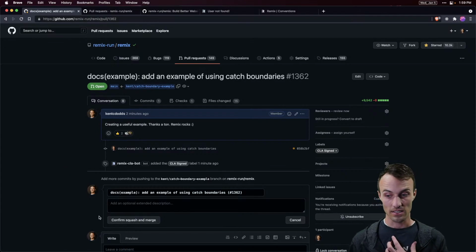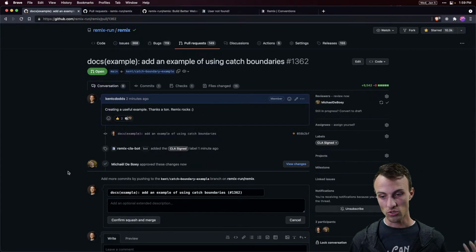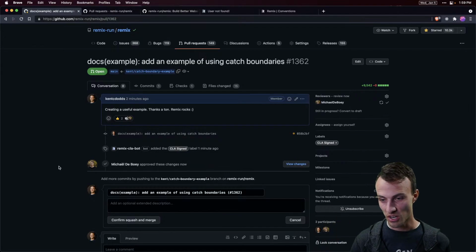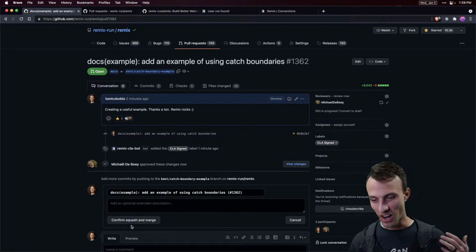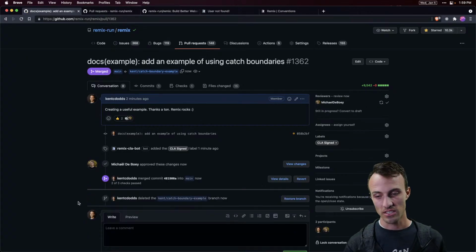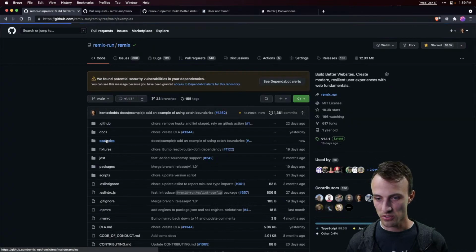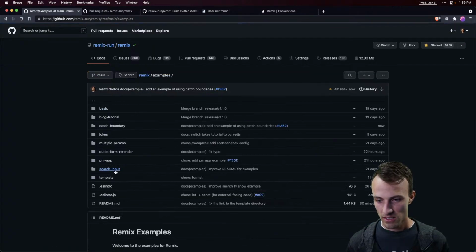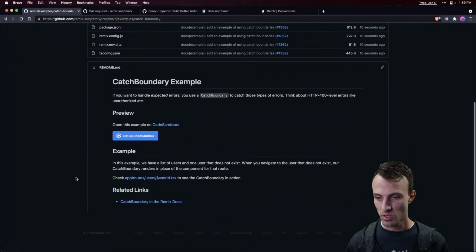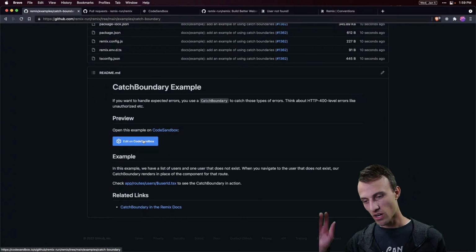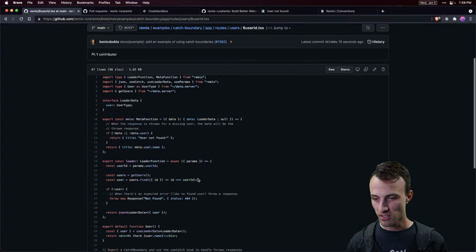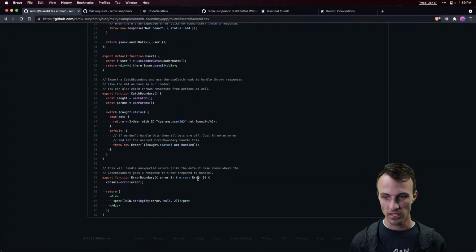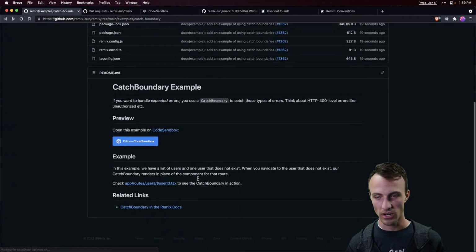So as the creator, oh, sweet, and Michal just approved the PR. So we are good. I'm going to go ahead and confirm squash and merge. And now this is part of our examples, and people can go to the Remix examples and go to catch boundary. Sweet. And then they can open it on CodeSandbox and they can see, oh, look, let me take a look at this. Oh, and that's how you do catch boundaries in a real thing. That's awesome. I love this.